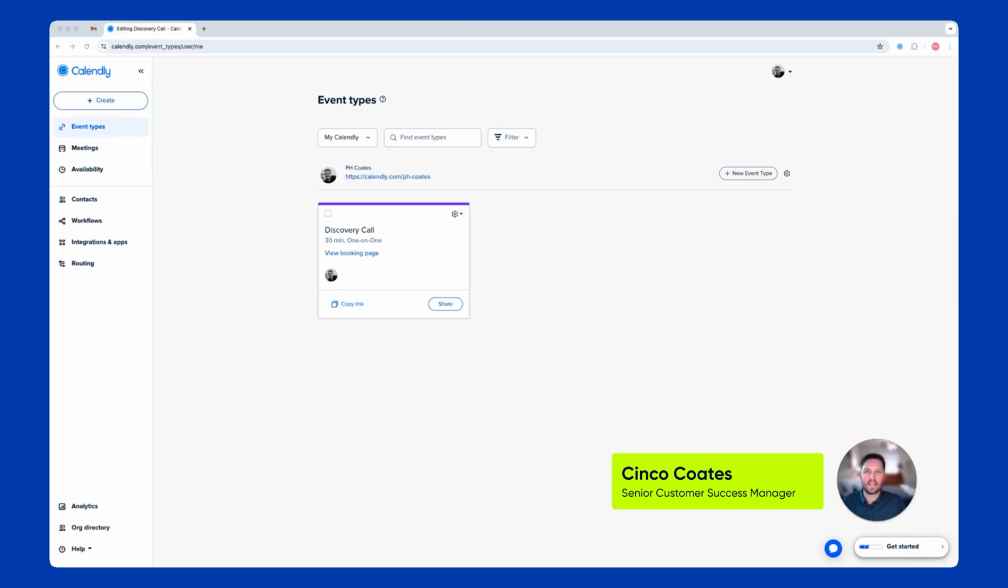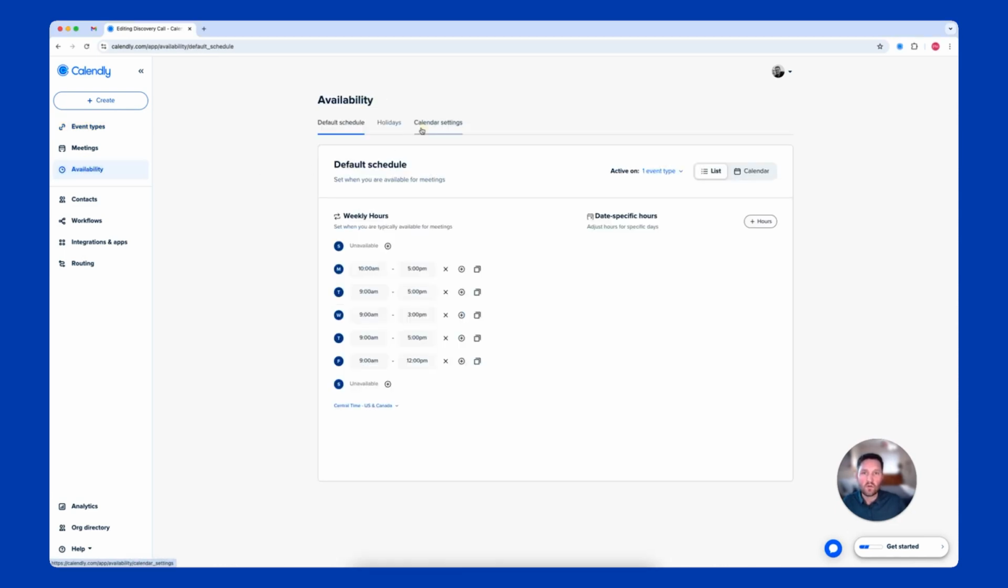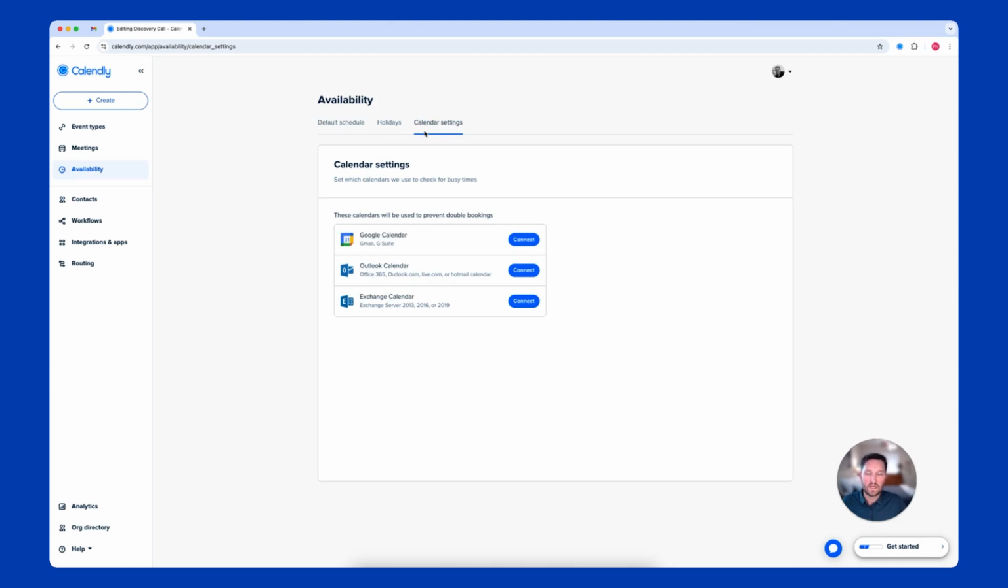Let's set up your Calendly account so you can book sales meetings that work for you. First, connect your calendar so prospects only book calls when you're available. Calendly reads what times you're open or busy, so you're never double booked. You can also connect multiple calendars if you have a separate work calendar and personal calendar.